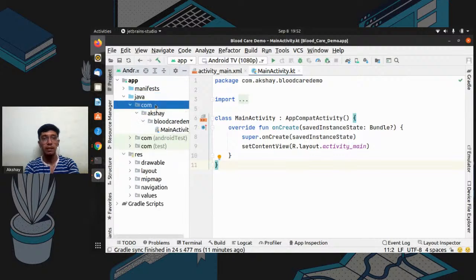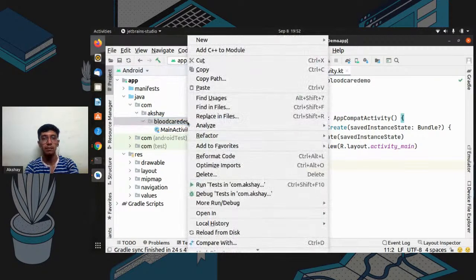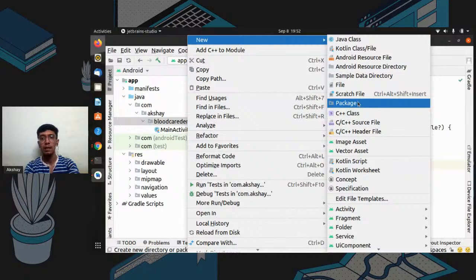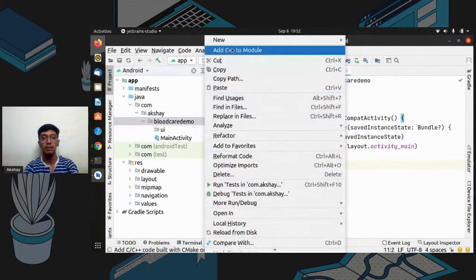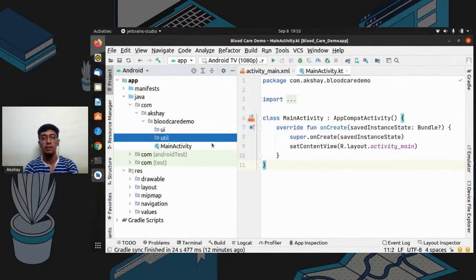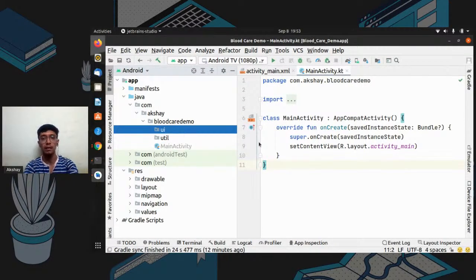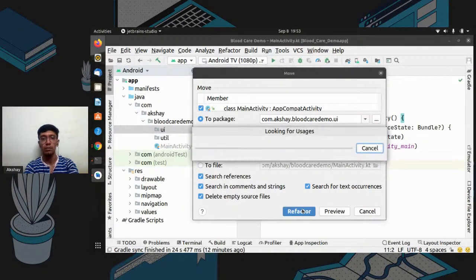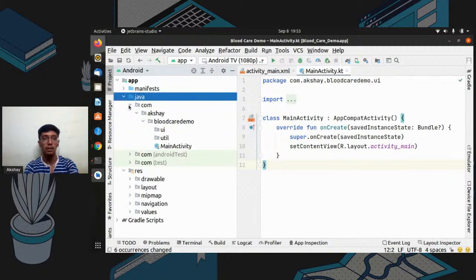So for the next part, to make our application, I'll open up my main package and create another package into it named UI and another one named util. Util means the necessary files which we need. I'll cut this file and paste it into the UI package so it will shift over there. So let's see, has it shifted? It will shift automatically so we don't have to query.